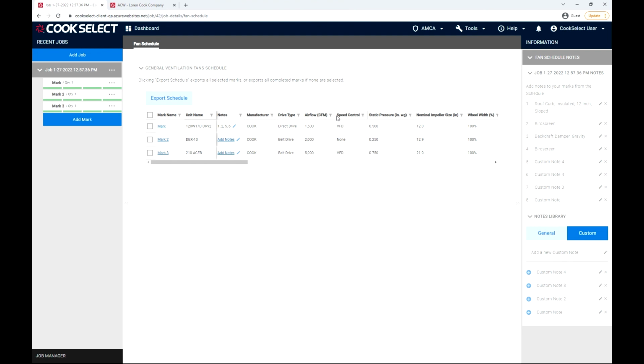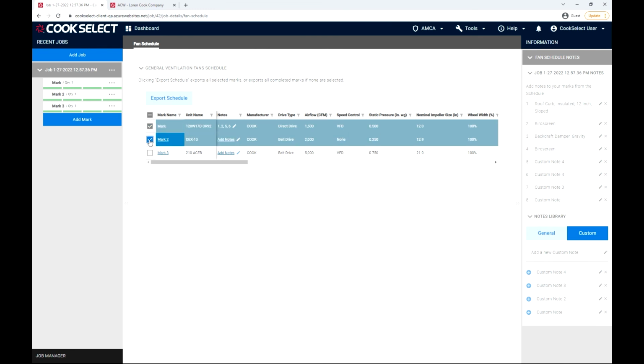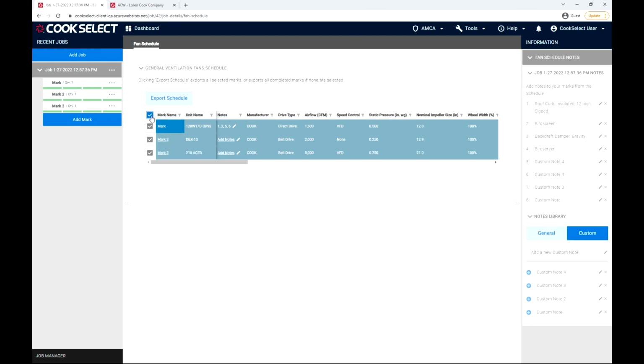When satisfied with the column and row order, select the desired marks to be exported. If you wish all marks to be exported, simply click Export Schedule, or alternatively you may click on the box to the left of mark name and all marks will be selected. You may now click Export and your schedule will be exported in Excel format.